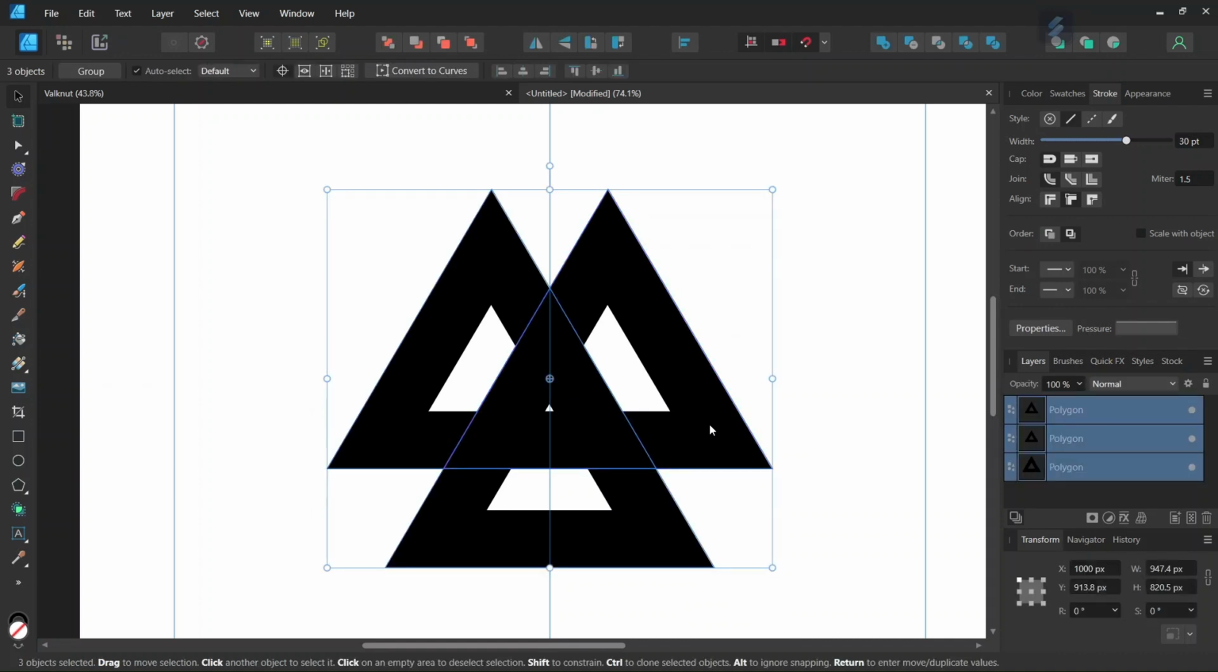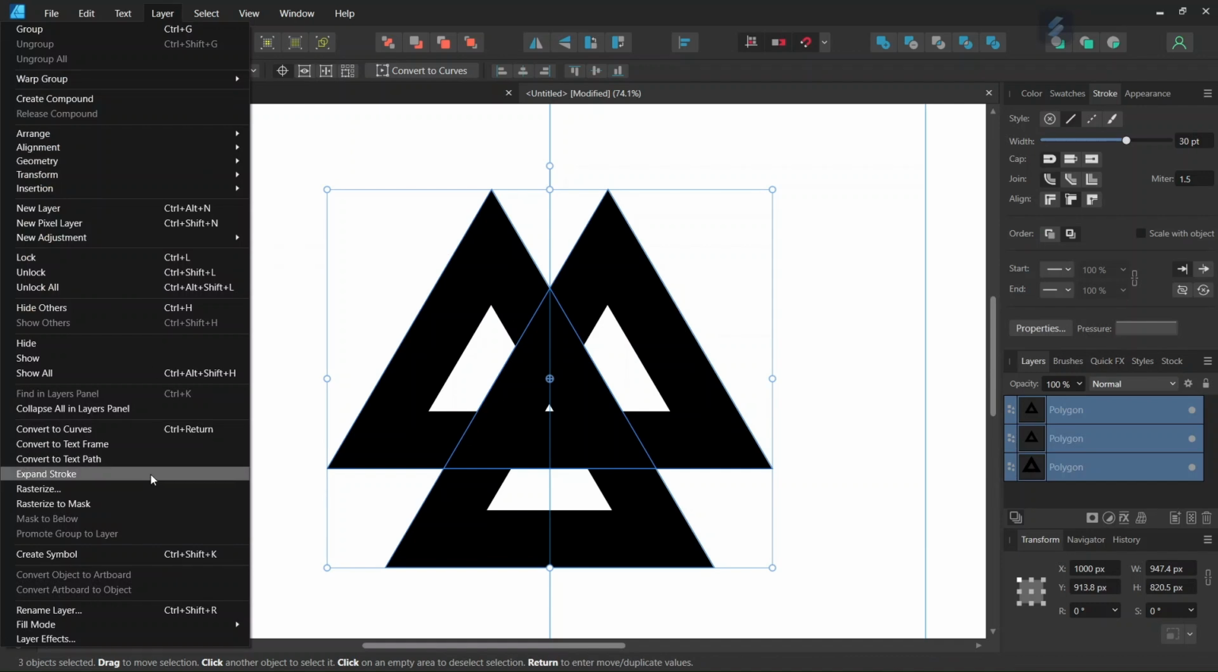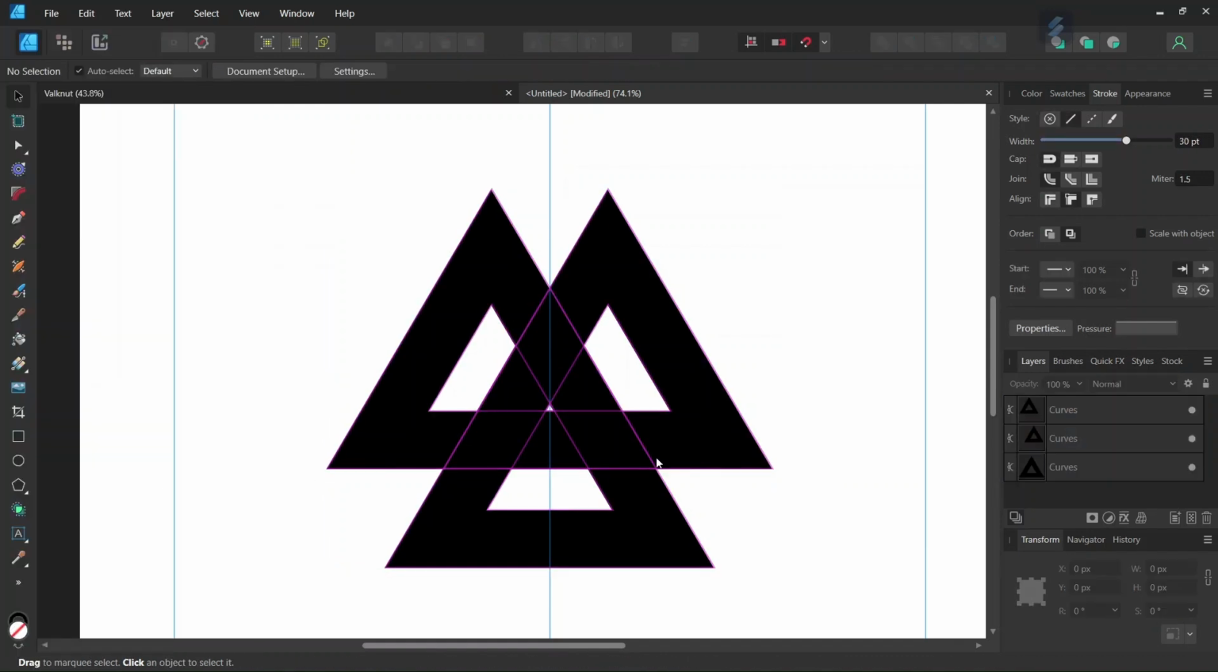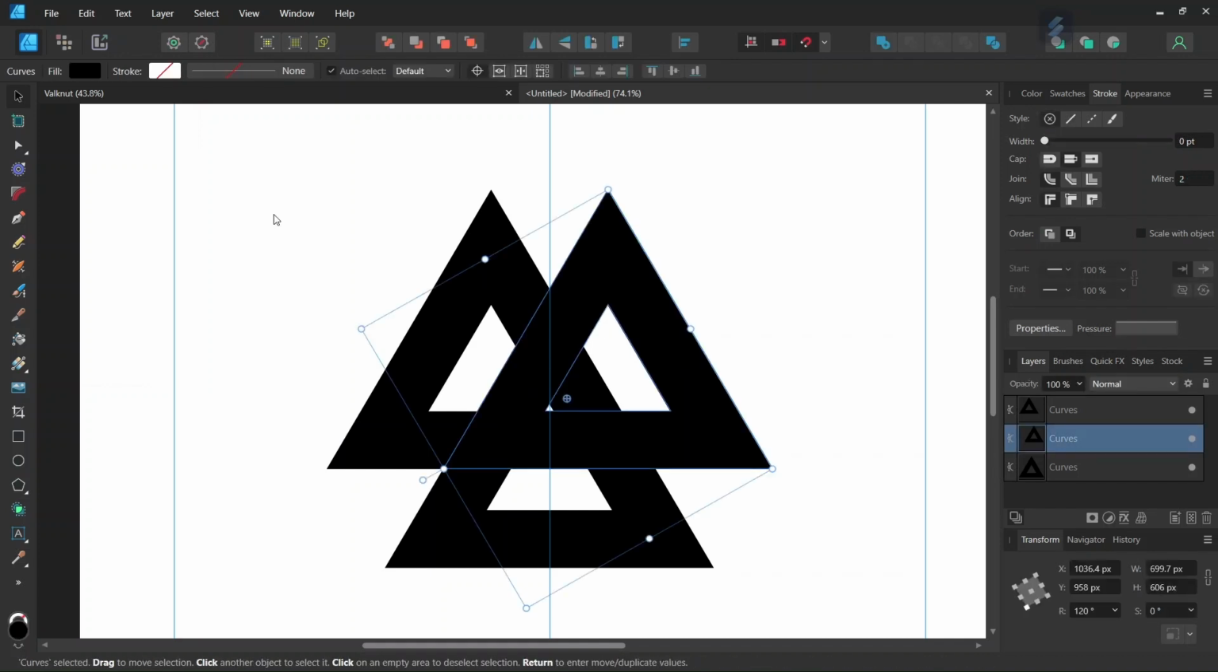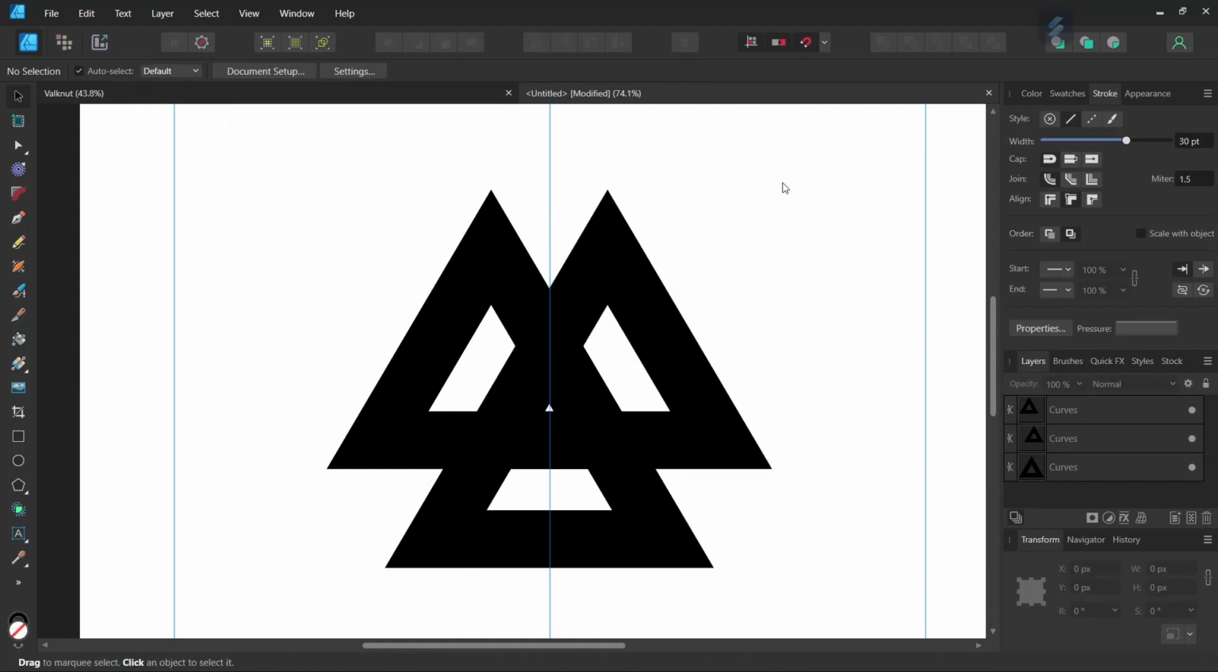And then we press Ctrl A to select all three triangles, and we go to Layer, Expand Stroke. What this does is that it converts the stroke object into fill objects. So now the triangles are fill only. And then we press Escape to unselect the triangles.